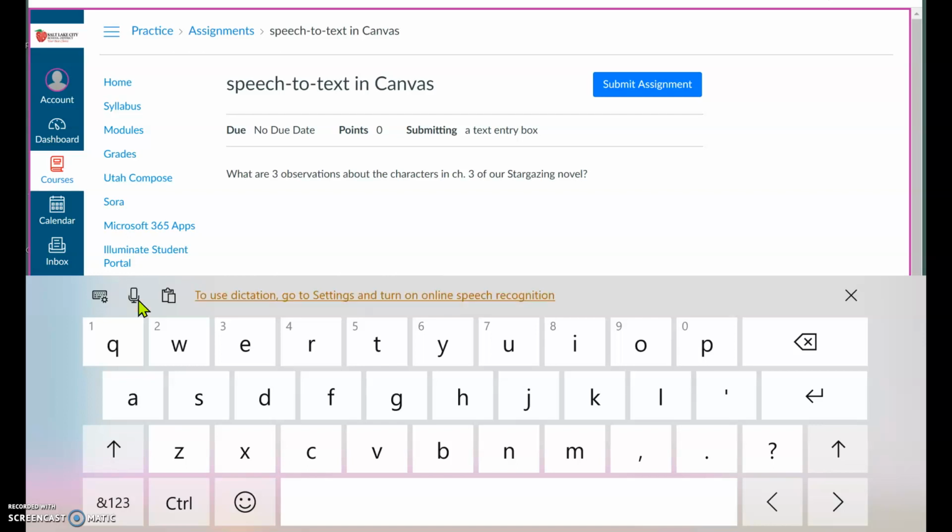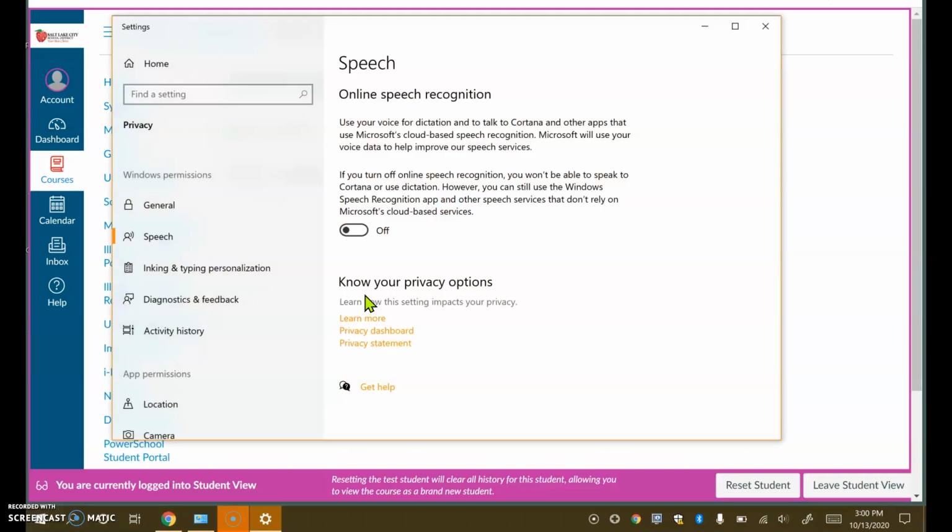And we have to do one more thing. It prompts us to use dictation. Go to settings and turn on online speech recognition. It even gives us a link to do that. So let's go ahead and do that. We're going to turn this on. So online speech recognition, we're going to toggle that on.